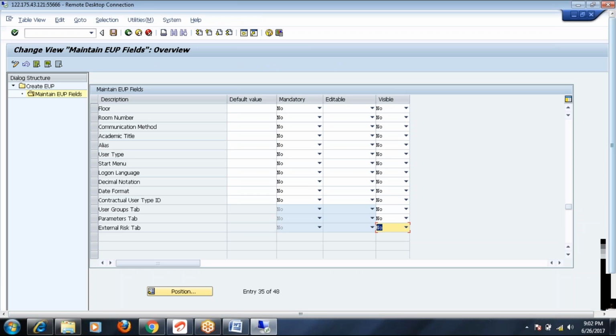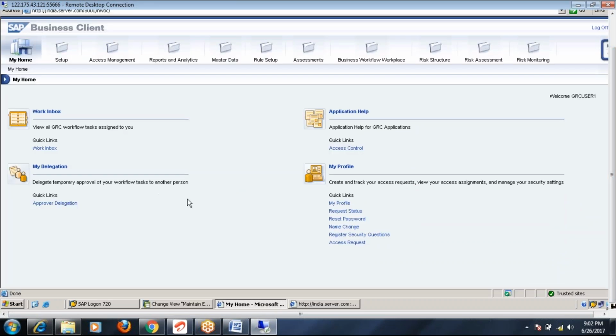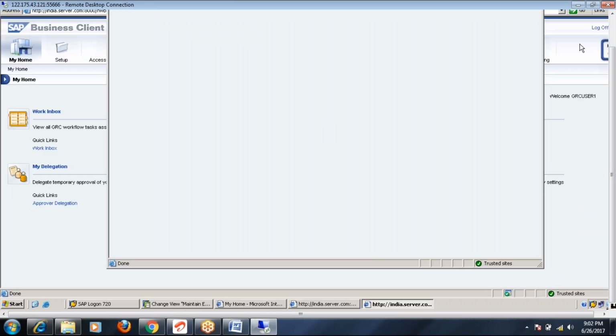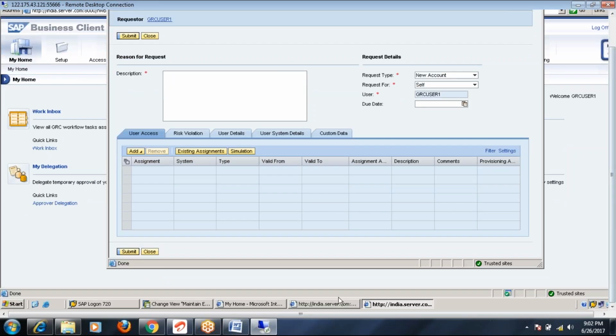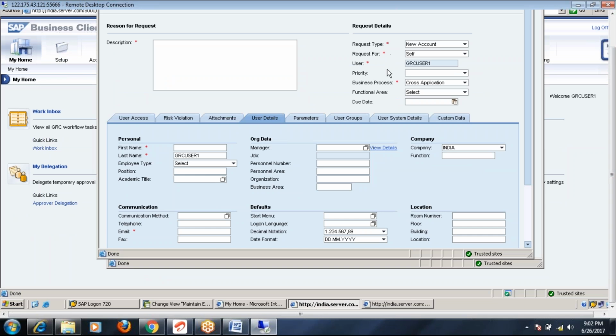Now you reopen the form and just see the change. So here business process got disappeared, priority got disappeared, functional area got disappeared. Just compare with the earlier form. This is the earlier form. So business process got disappeared, functional area, priority.